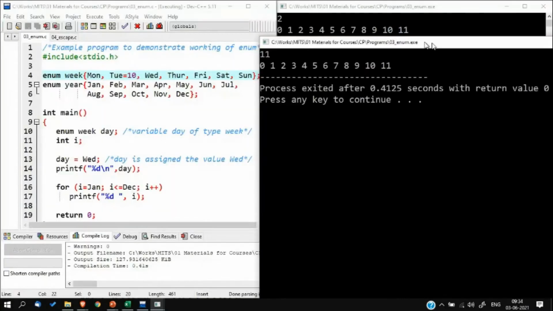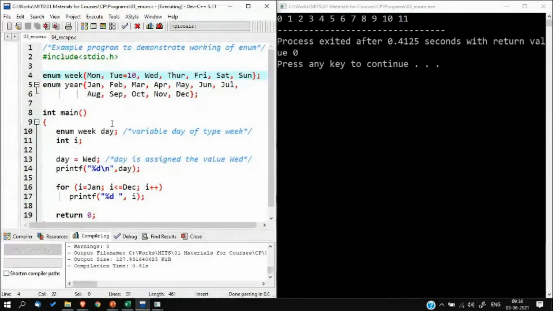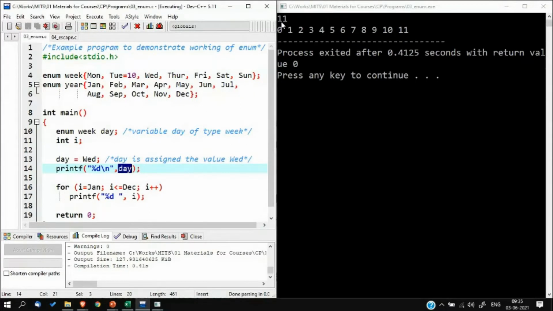See, when we put Tuesday as 11, the value that is printed in place of day, that is, day was initialized as Wednesday. So the value that is printed in the place of day is 11. So what happens actually is, if we assign a value Tuesday equal to 10, then Wednesday will take the next value, that is 11. Thursday will take the next value, that is 12. So it is 10, 11, 12, 13, 14, 15. So that is the condition.